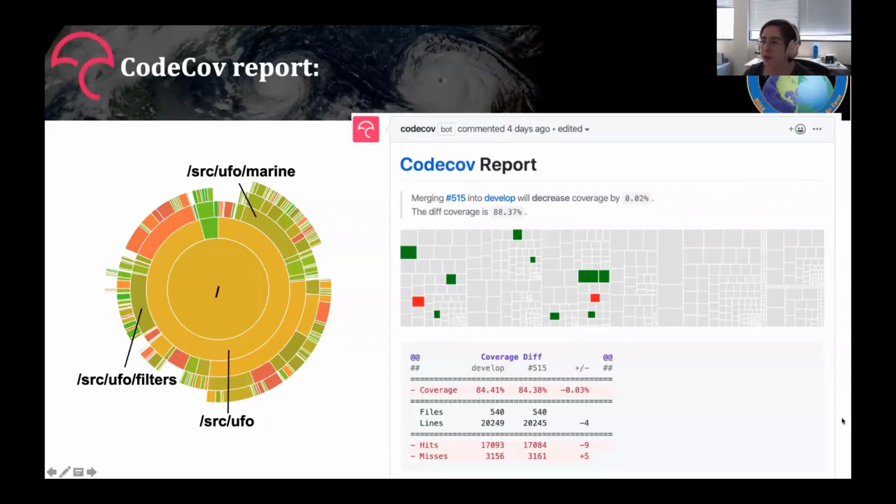Another tool that we have incorporated in our GitHub page is code coverage. This basically shows how much of the code we are testing. It's very, very important that when you add a new feature to the code, you also write a test which tests that new feature. Code coverage basically helps us keep track of that.